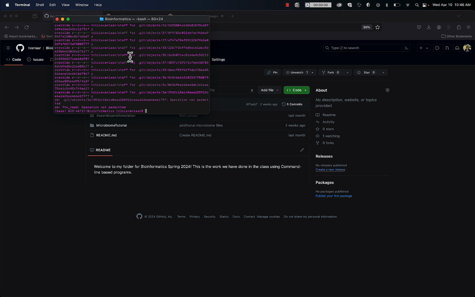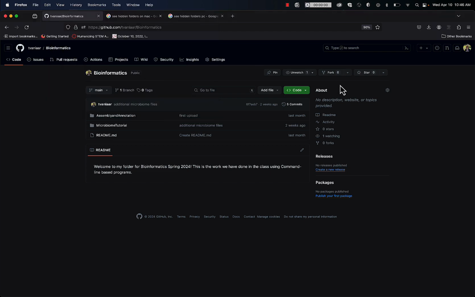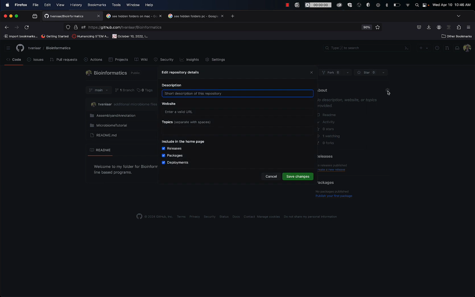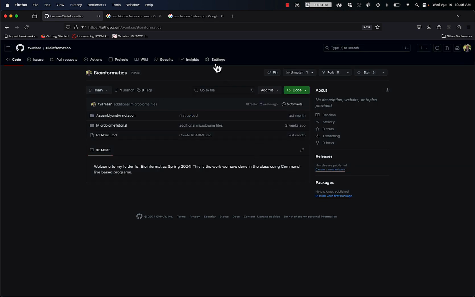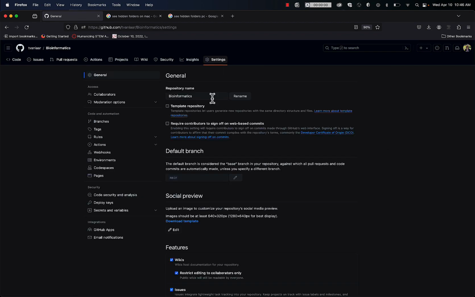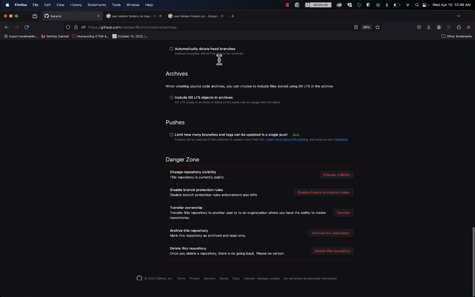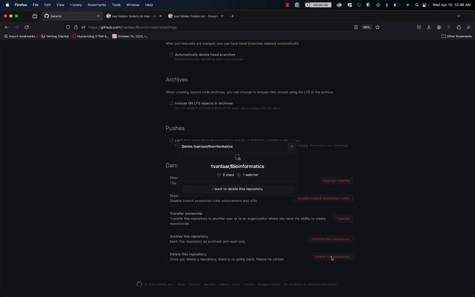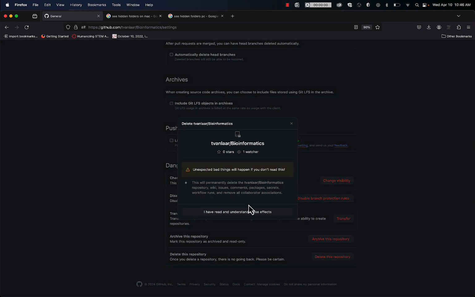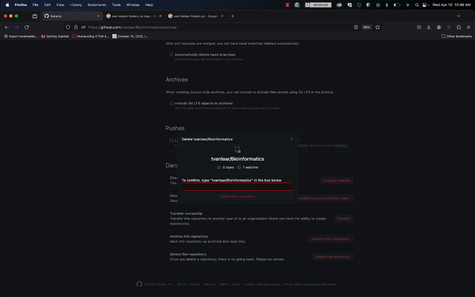And so now I want to restart. So I'm also going to delete the current repository I have. To delete my repository, I'm going to go up here. You saw I went up to settings, all the way down to the bottom. Delete the repository. I want to delete it. Unexpected bad things will happen. Yes, I understand. So we'll type what it says.